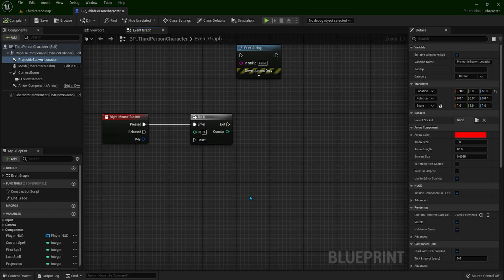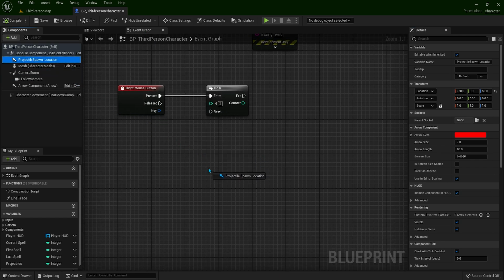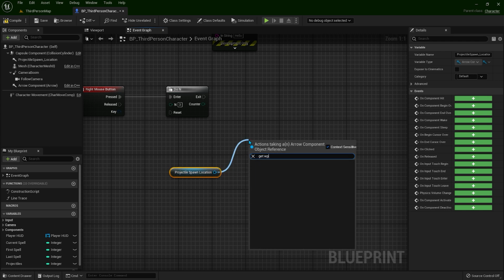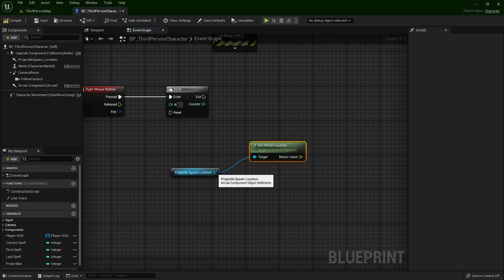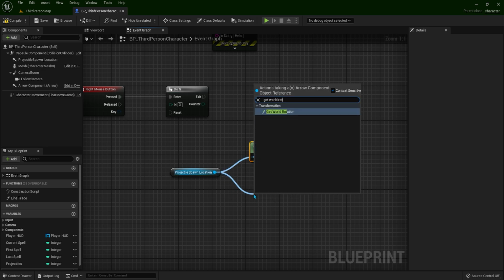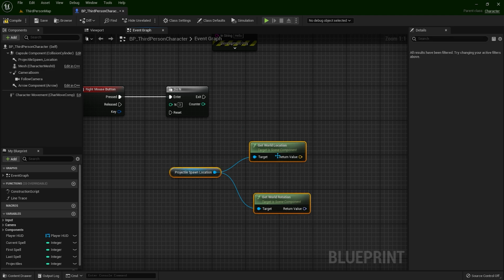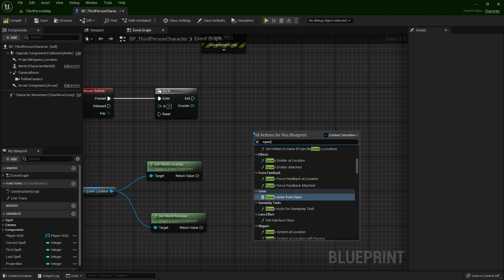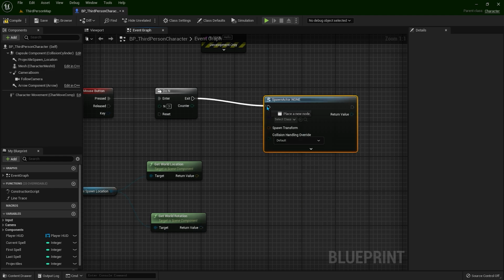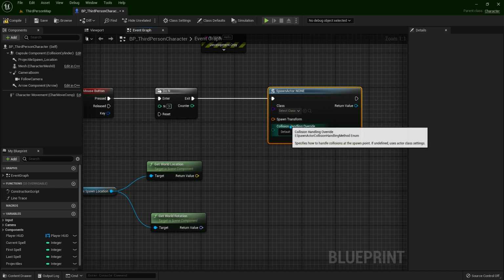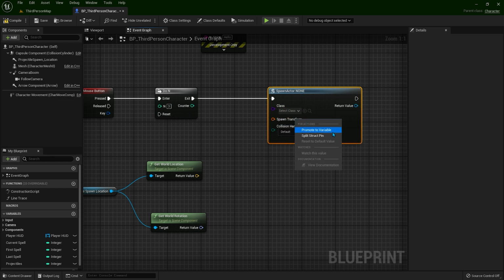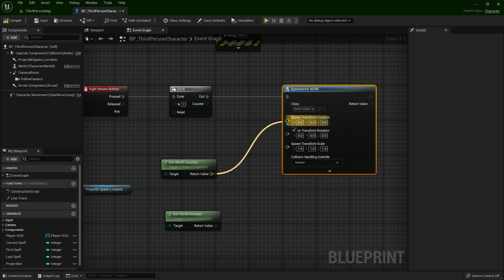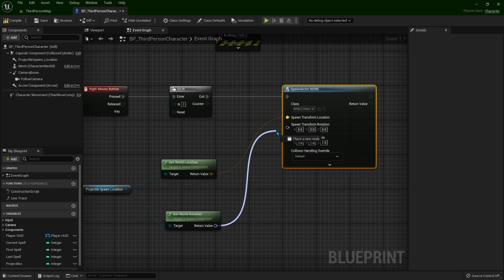So let's go to the graph. Let's drag and drop the arrow. We need get world location and get world rotation. And let's spawn the projectile. Right click and type spawn actor from class. Now we're going to spawn this actor only 3 times. Right click on this spawn transform and split struct pin. So we need the location of the arrow and the rotation of the arrow.